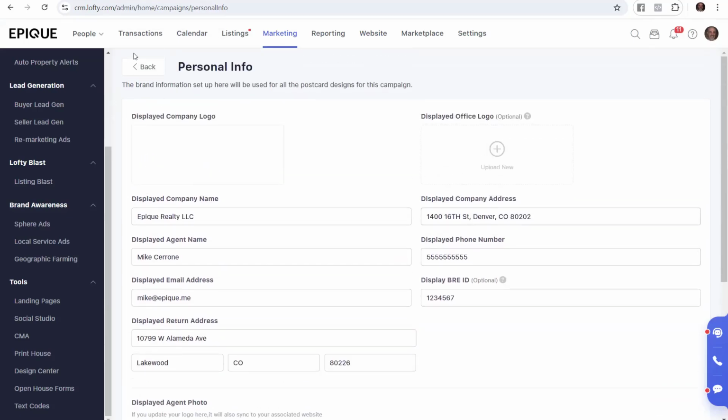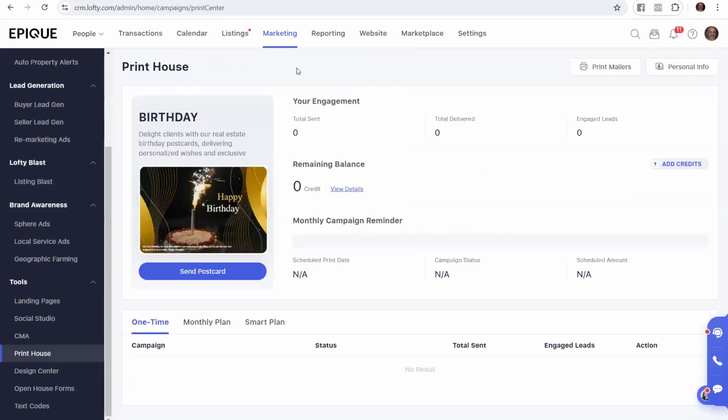So we're back up here. We're going to click this back button. Now we're back in the print house, and logic would tell you to go ahead and operate out of the print house to send a mailer. But what I found is you won't get the best results if you do this, not for our purposes.